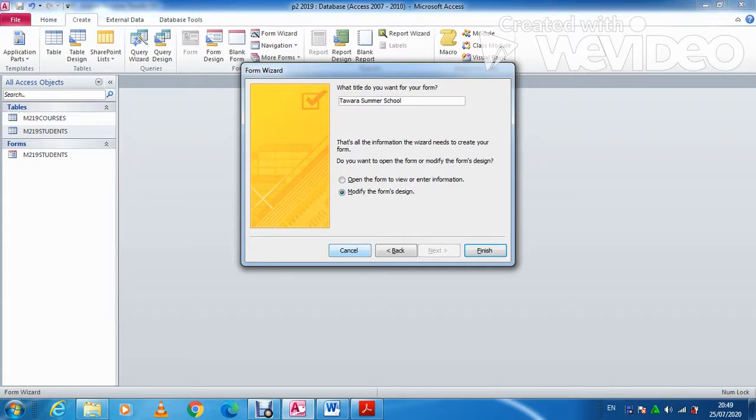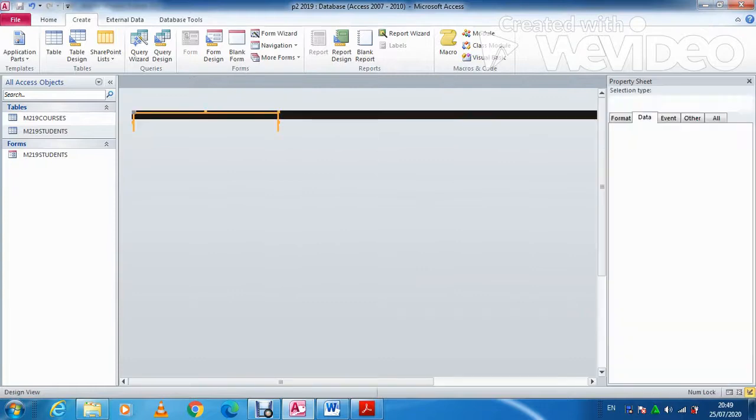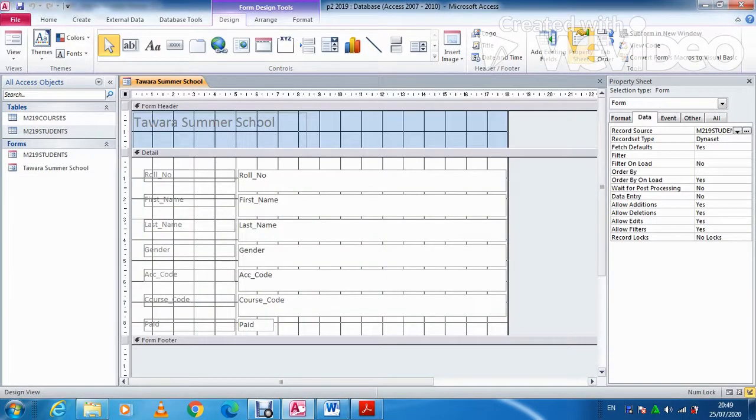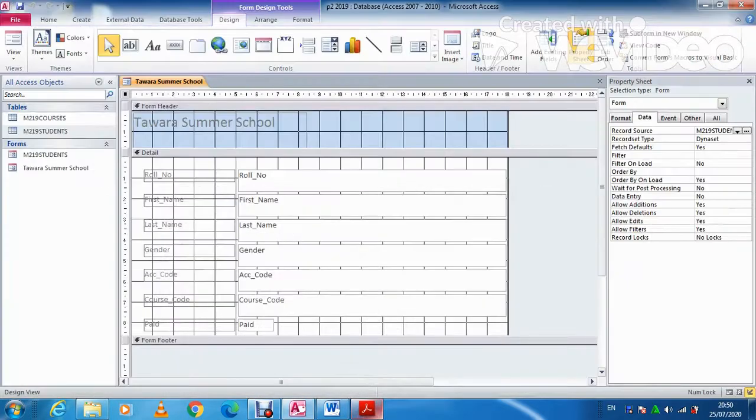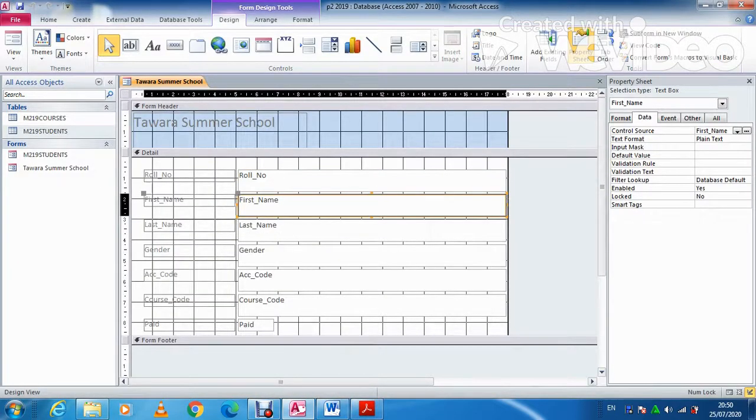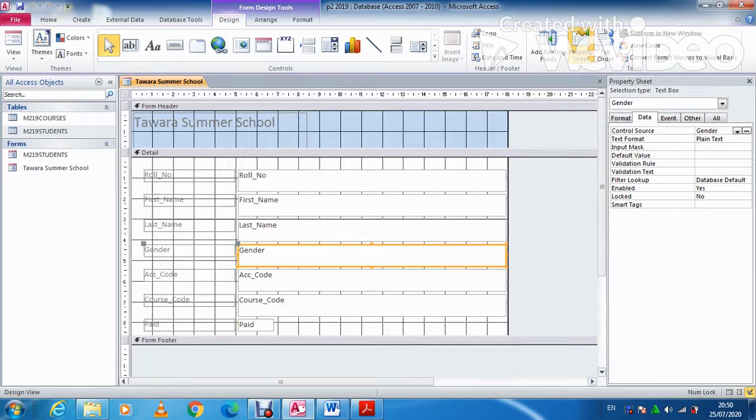Yeah, and then just click on finish. So here your form is. Now in this form, after creating this form, they ask us the form must display only one record at the time. It is so apply at least 4 features to this form to make the design user friendly. So now what you have to do is you need to make the form user friendly.